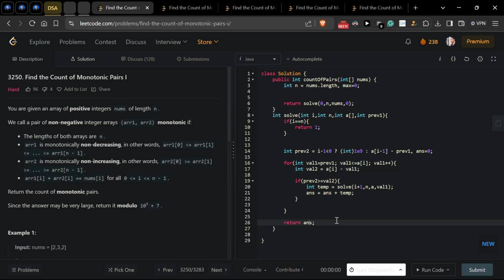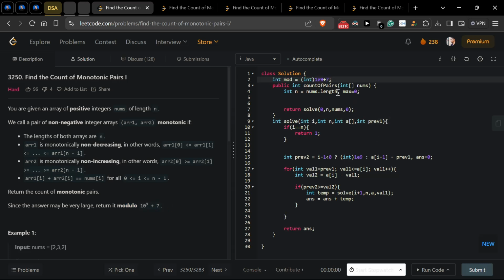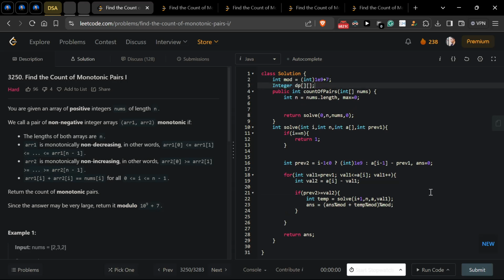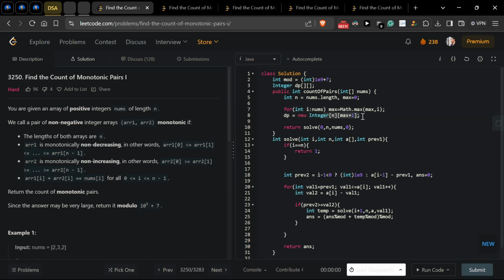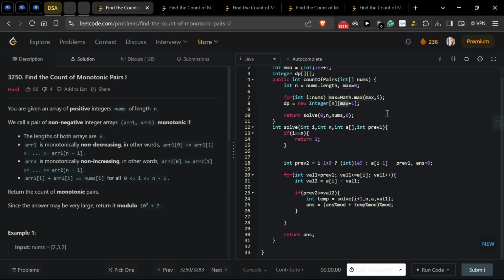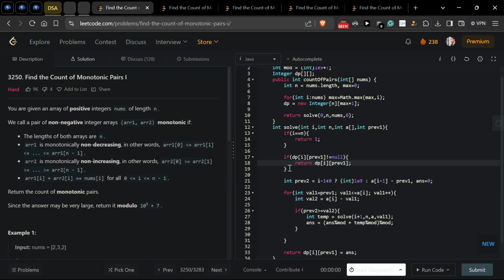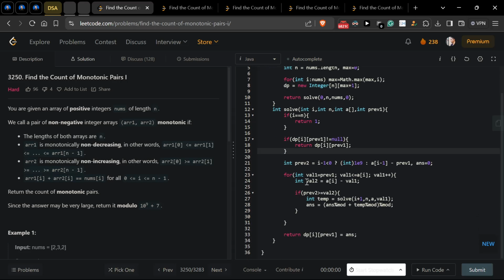Then return your answer. And we have some overlapping subproblems with i and previous. And I also have to take modulus. So let's take modulus, mod, here mod, and next we have dp. So find your maximum value, then this maximum plus 1. Next, store your value, and if it is not null, return your value. So this is the memoization code.